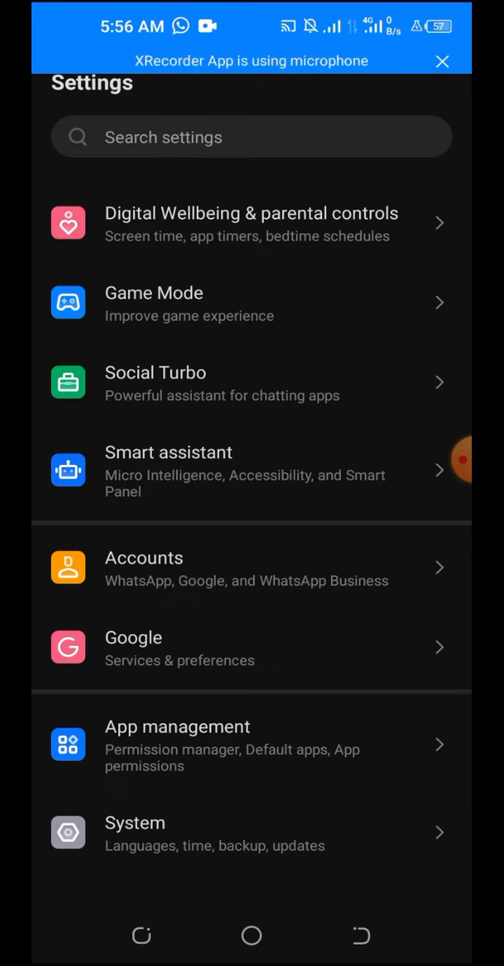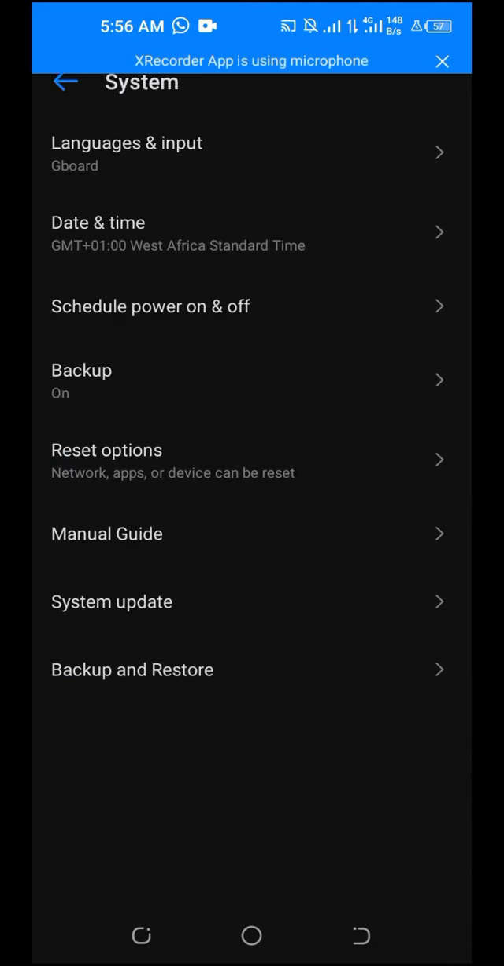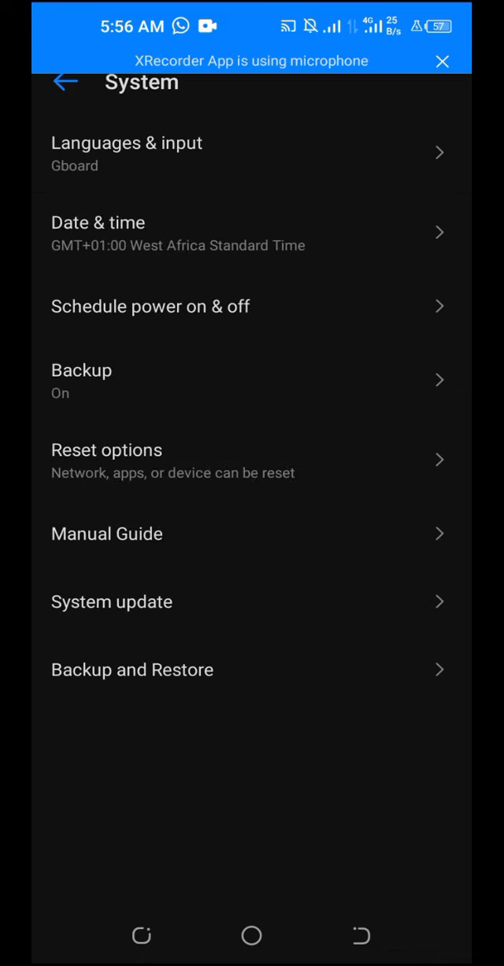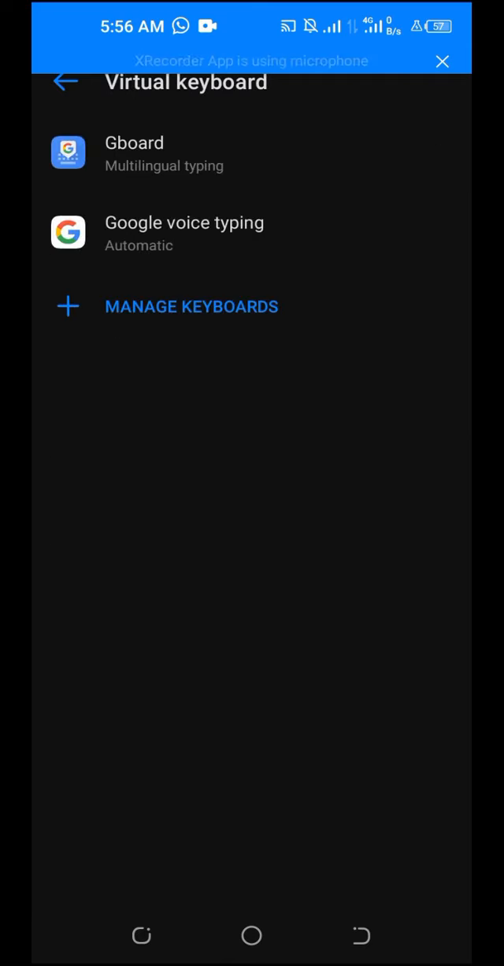Go to settings, scroll down to the bottom, and you would see system. The system settings, you open it, then you should see GBoard here at the top. Now you open the GBoard, the language and input. Sorry, you open the language and input. You should see the second option here is virtual keyboard. That's where you see that you already have it.